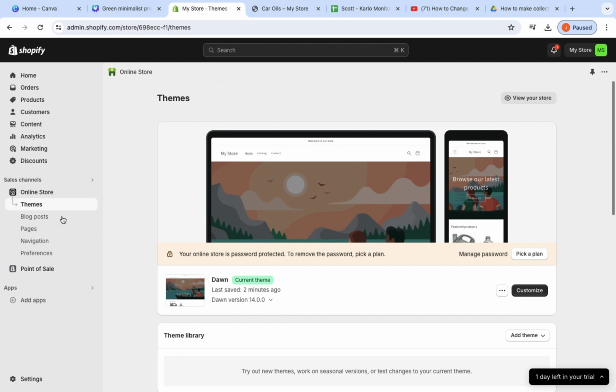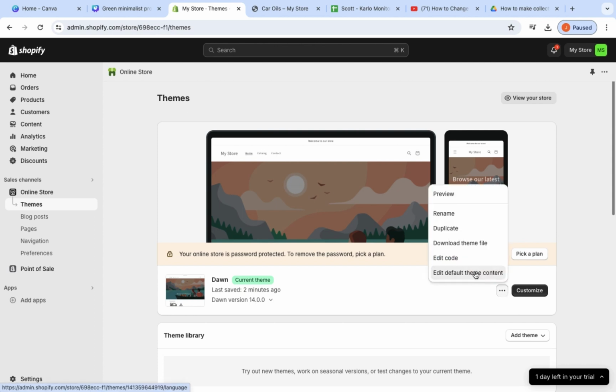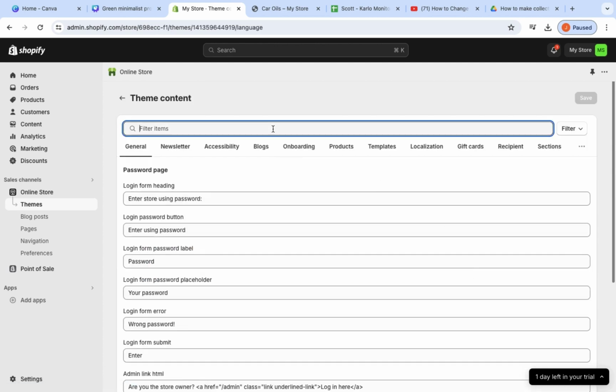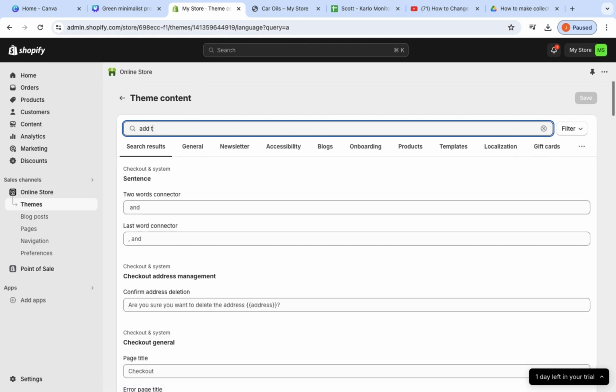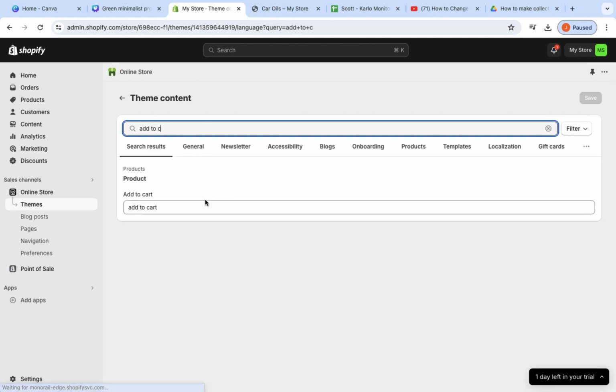Before proceeding, locate your store and ensure you are in the theme section. Scroll down to find your current theme. Once you have identified it, click on it. Then select Edit Default Theme Content. Now in the filter items, search for the add to cart option. You should now see something similar to this.